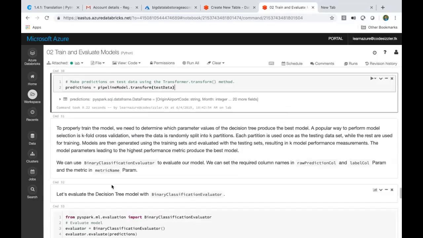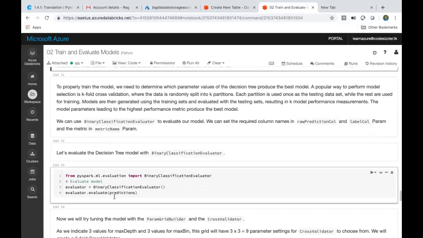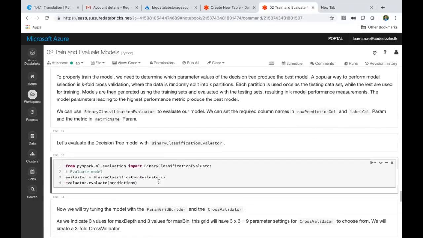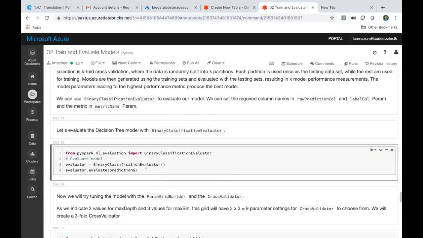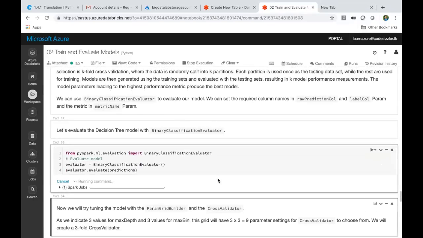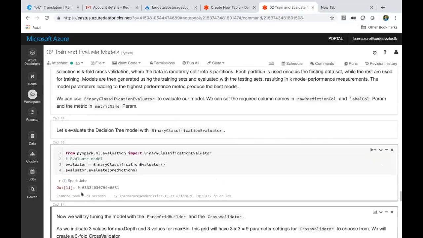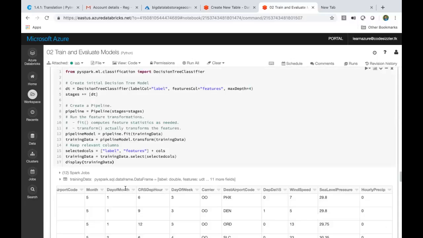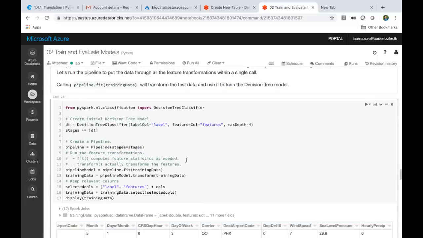Let me go down, and there's something called a binary classifier. I'll touch base on this concept later on. I'll say evaluate this model. See, now I got around 63% accuracy. Okay, let me go up. I'll change the depth to, let's say, 7.